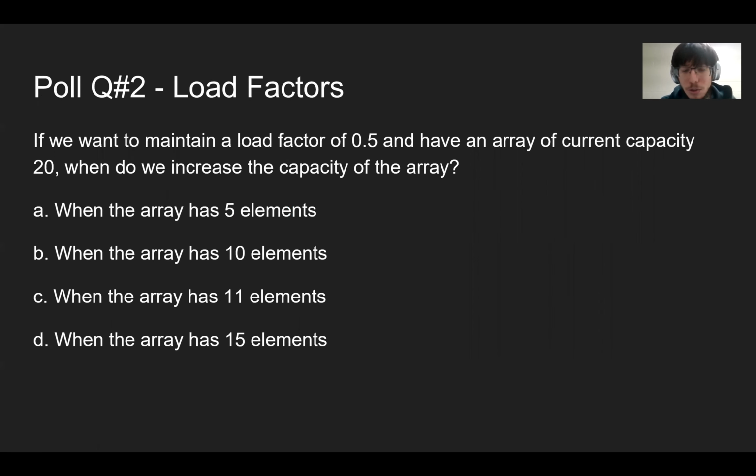Question number 2. I want to maintain a load factor of 0.5 and have an array of current capacity of 20. When do we increase the capacity of the array?